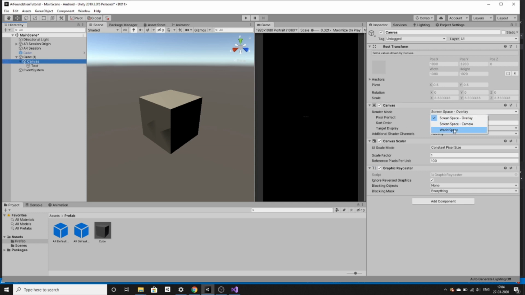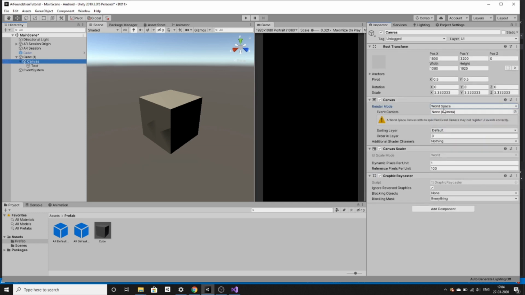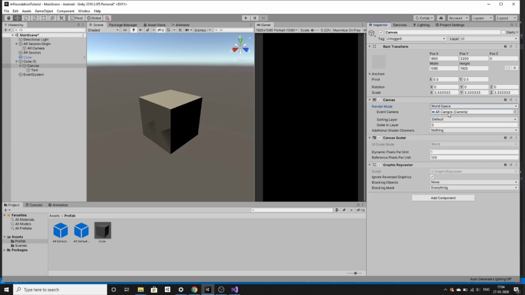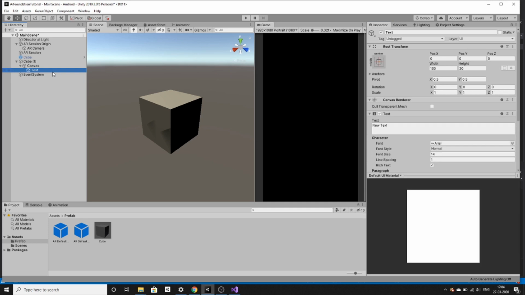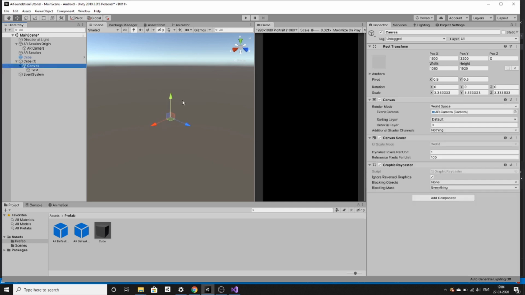Let's make it world space. Camera is our AR camera. We don't need that actually. If you are using some button or something, then you need that, otherwise you don't really need that thing. Let's make it small so that you can see that.